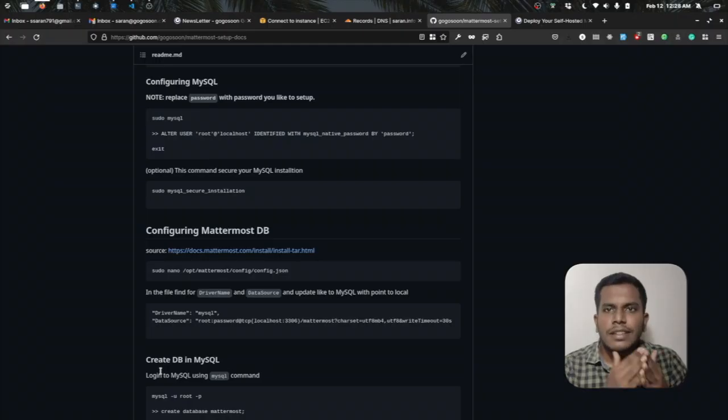The next step is we are going to configure our Mattermost to connect with the local MySQL instance that we installed right now. So for this one, I'm going to open the Mattermost configuration.